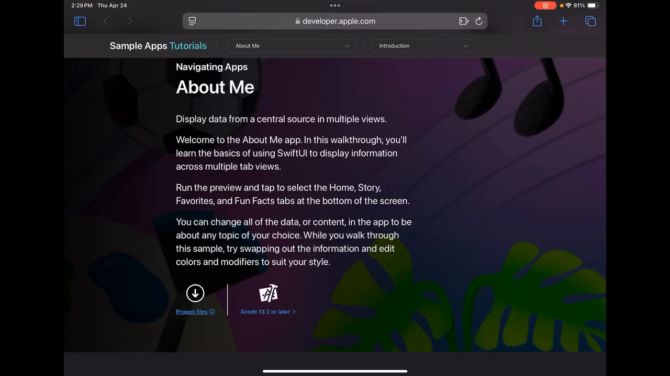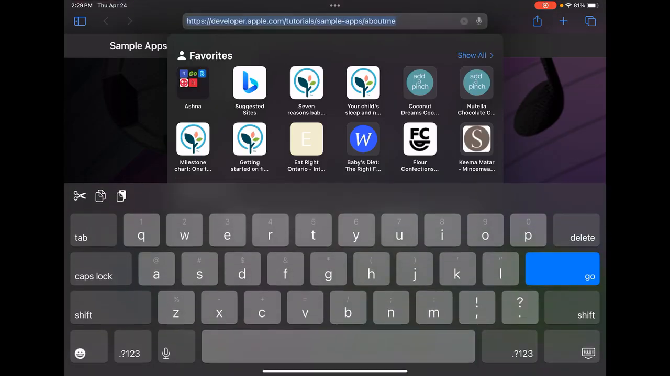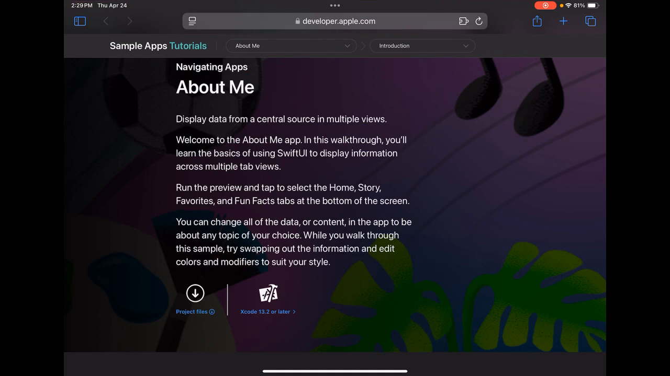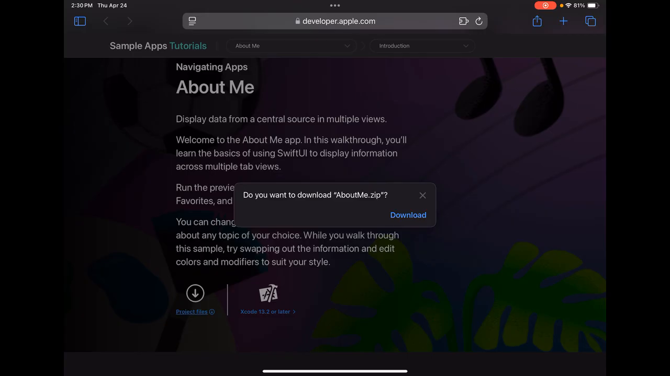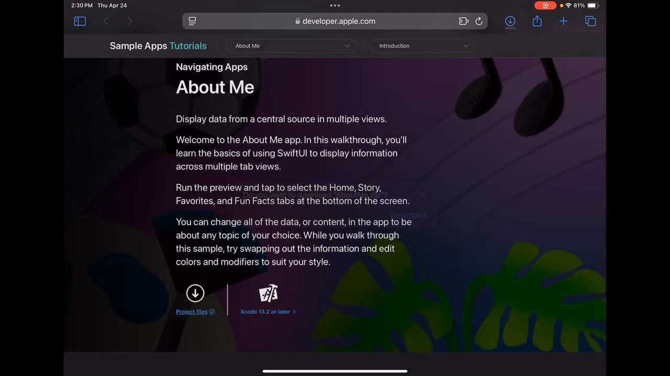To start the About Me app, the first thing you're going to do is open up a web browser on your iPad, then type the following URL at the top. Once the page opens, you're going to look for a link that says Project Files. Tap on that. Then it'll ask you if you want to download the aboutme.zip. Tap Download.